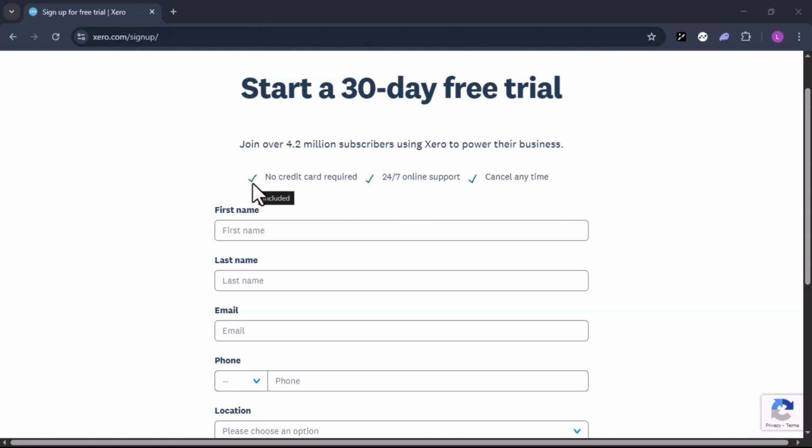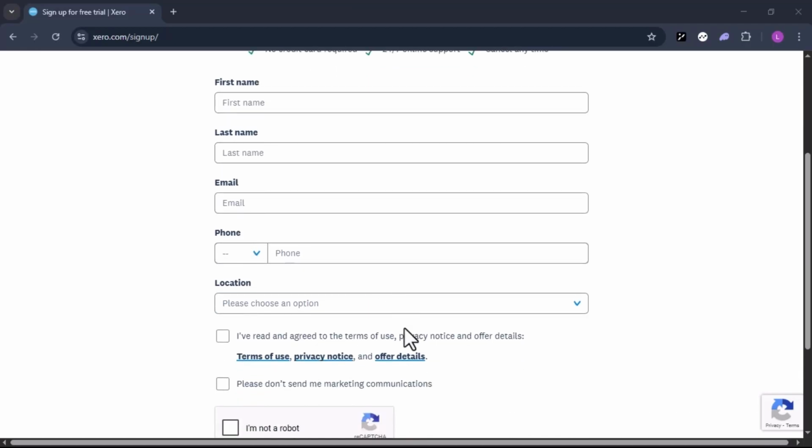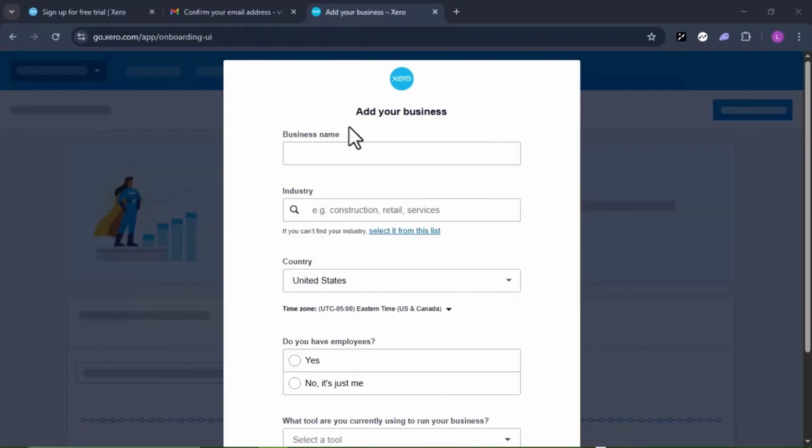To sign up, you just need to fill in the necessary information like your first name, last name, email, and the rest of them. Next, you'll be asked to enter a password, and it needs to contain at least 8 characters, including 1 or more numbers. Alright, so now we're on the sign up page and Xero is asking for a few details to help you set up your account.